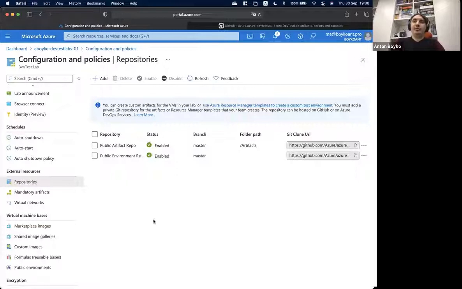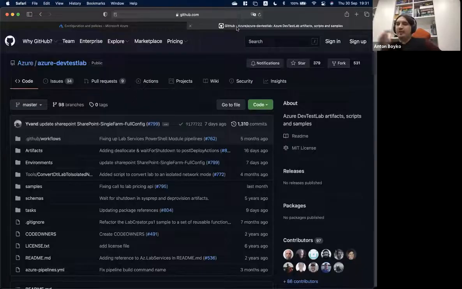What are the options? How can you still automate that? You will be able to do that with the power of connected repos here. As you can see, currently there are only 2 public repos connected to this Azure DevTest Lab, the repo for the artifacts and the repo for the environments, and both of them are actually pointing to this particular repo on GitHub.